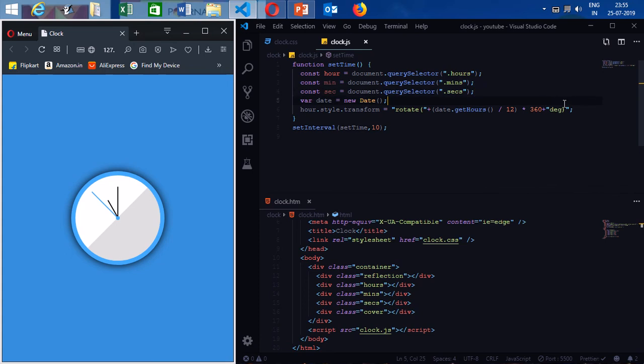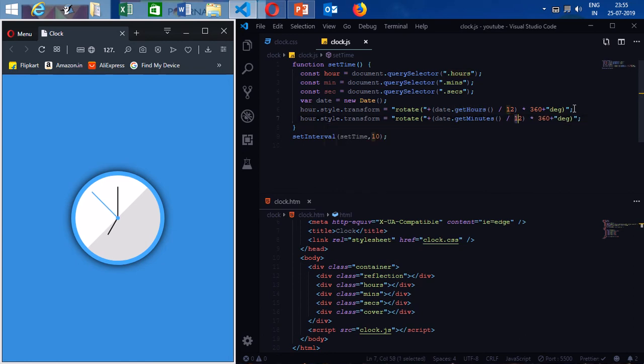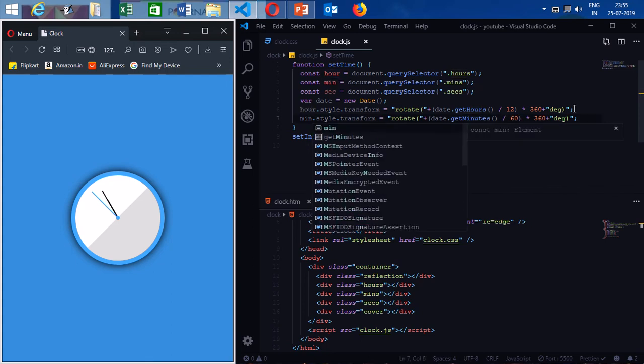The next thing I'm going to do is the same with the minute hand. For the minute hand it will be divided by 60, because we have 60 minutes in 1 hour, and in half a day we have 12 hours, which is why we divide the hours by 12. So it's going to be minutes divided by 60, and this becomes minutes. You see it's 11:55, so both of them are facing that way.